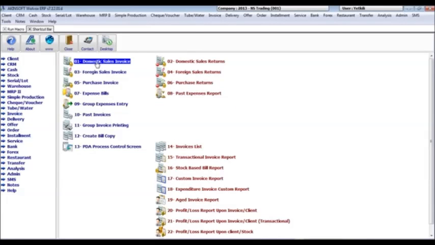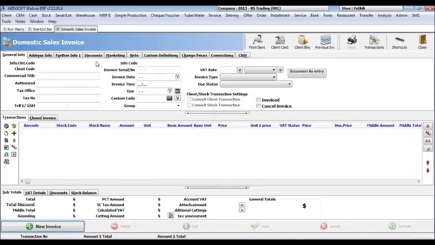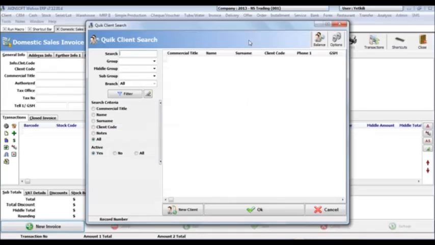To perform a domestic sales invoice, first we should click on it in the list. Then we should start by selecting the client. Click on the Find Client button on the top right of the window. On the newly opened page, select your client using the filtering button.